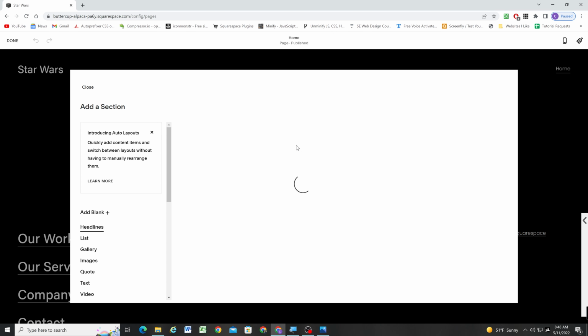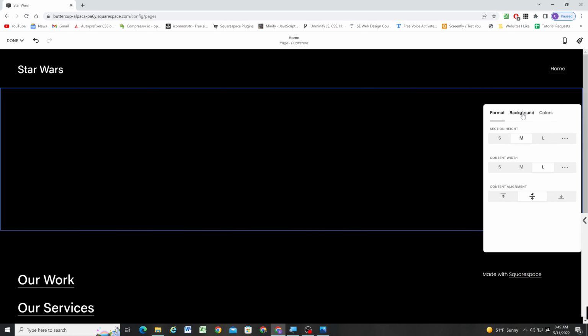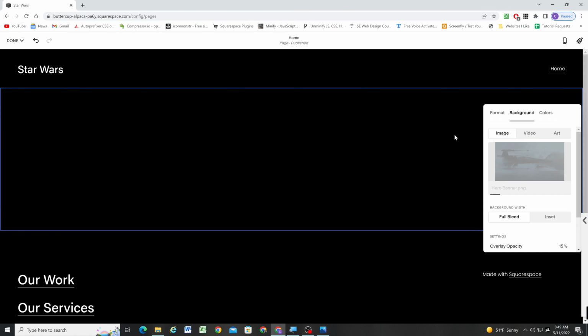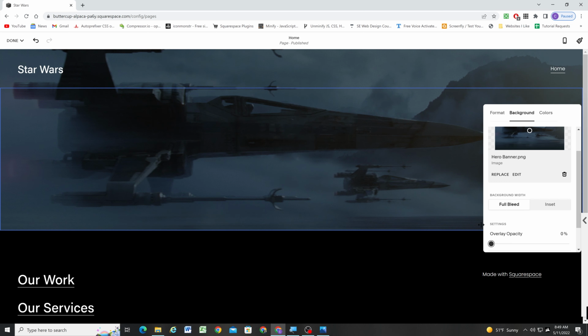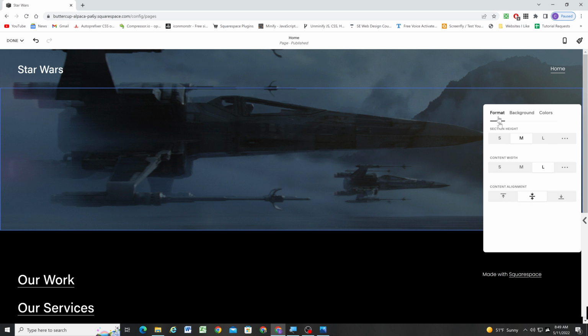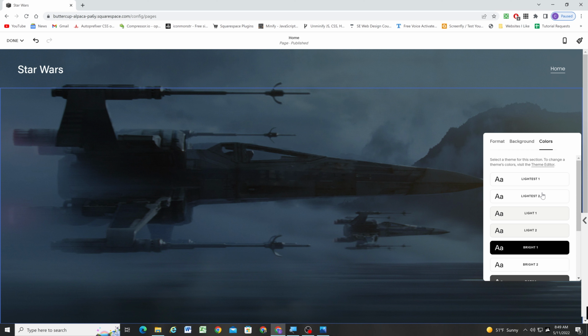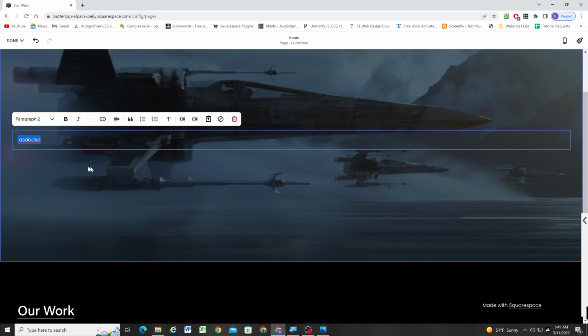So I'm going to edit the page and I'll add a new section, and we'll just go ahead and add a blank section because I'm going to be adding all of my own content. I'm going to head to the background tab, and I'm going to add the hero banner background. And we definitely want the background to be full bleed, and I don't want any overlay opacity. You can see the overlay darkens it. We don't want that. I'm going to go to the format and make it large for now. And I think that should be good for colors. By default, it should be white text. If I just put in some example text, cool. So we don't even need to pick a color theme here.